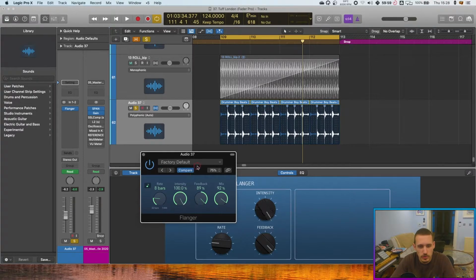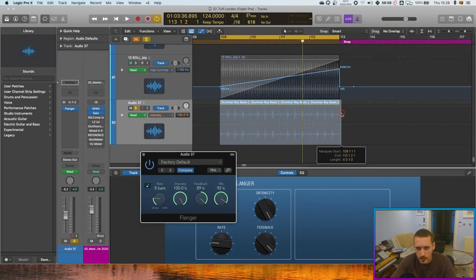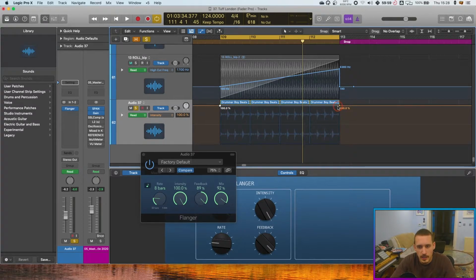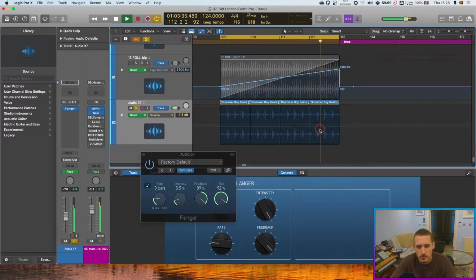Now what I'm also going to do is map this intensity. I'm going to go intensity and bring it in. And it gives that feeling of getting higher in pitch and getting a bit more raspy. But that's what I'm looking for here.